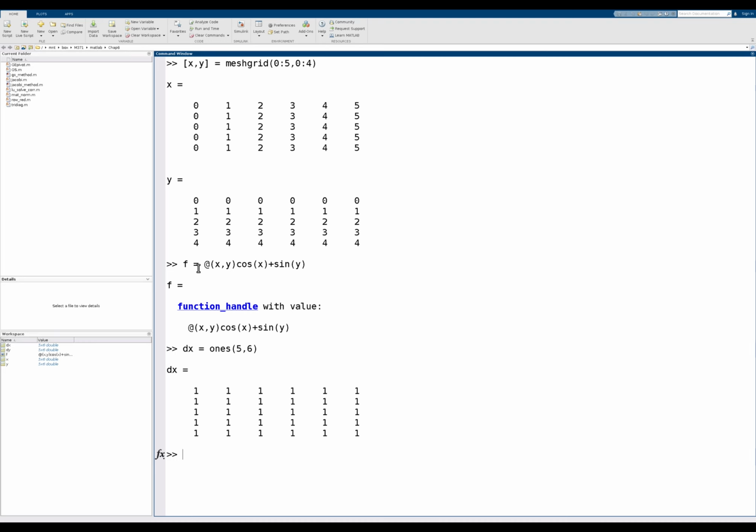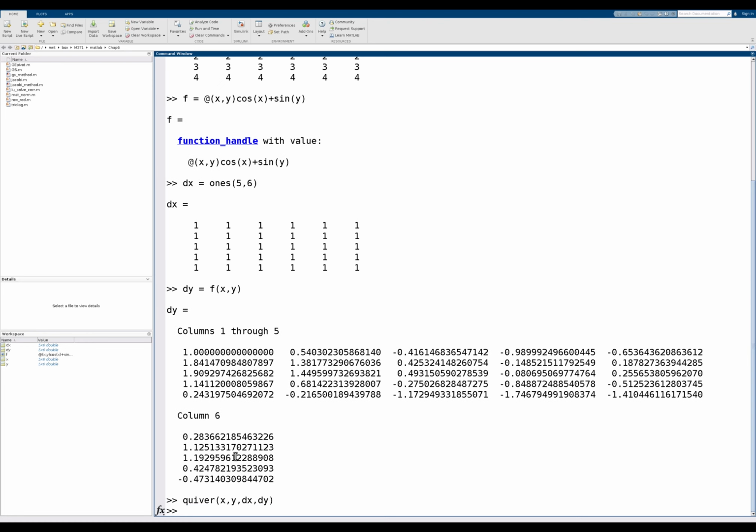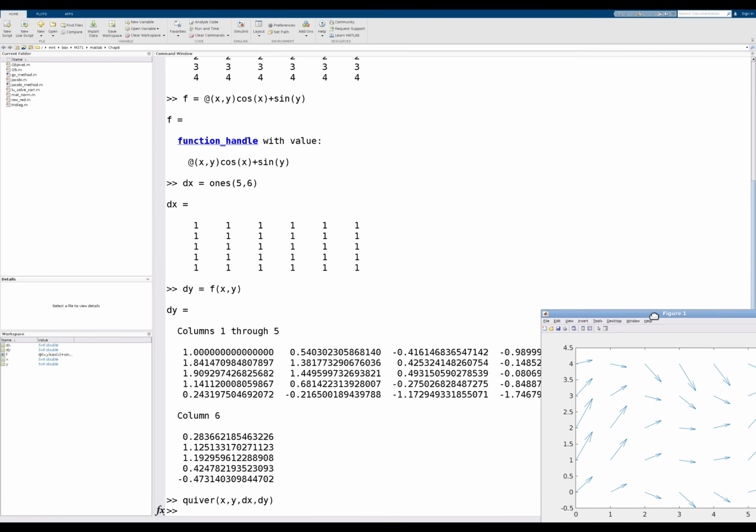And then dy are the y components of the vectors, and that we just get from applying the f function to the x and y values. It'll take each x value and each y value from corresponding locations in the respective matrices, apply f to them, and then fill up the matrix. So there we go, there's f. And now we can call the quiver command, and I'll give it x, y, dx, dy. Let's see what that looks like, and then we'll see if we want to scale it up. Here's the figure. There we go. That's not bad.